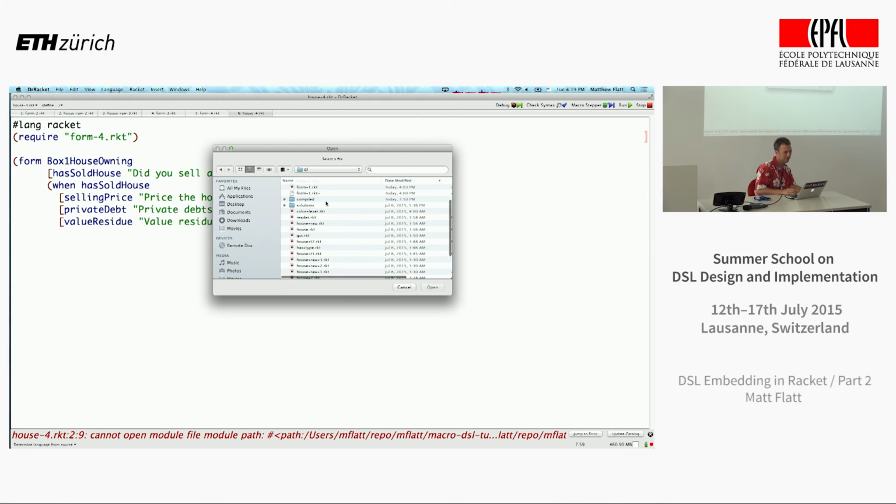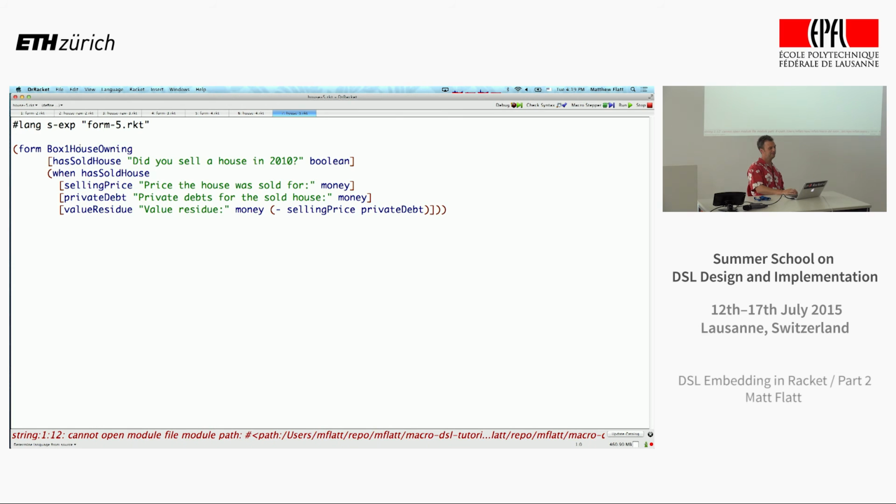In that case, what I want to write is more like house 5. Okay, so what this lang line says is I'm still using S expressions, but now instead of pulling in all of Racket, only give me the bindings that come from form 5. And form 5 is not going to give me lambda or map, so I can't use those here anymore, right? Or write infinite loops or things like that.